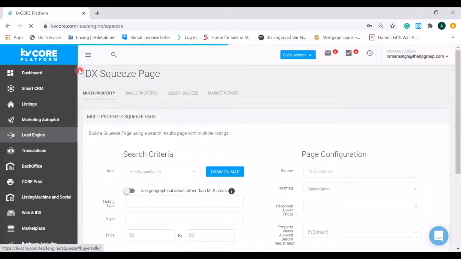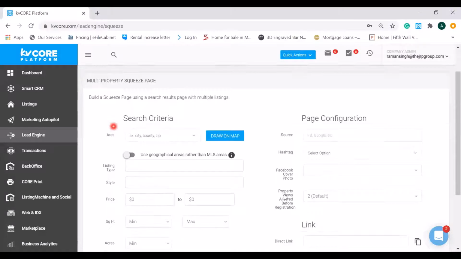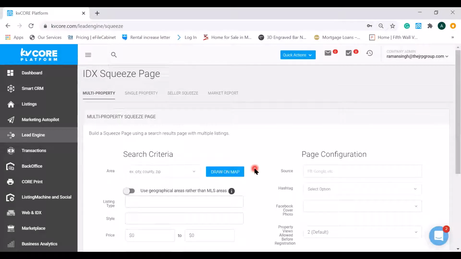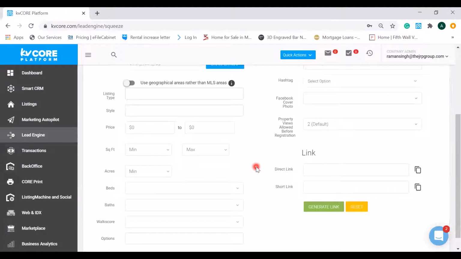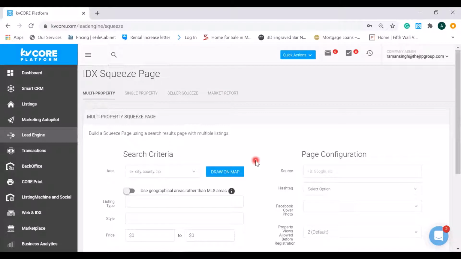And once you hit start, you'll see multiple options here: multi-property, single property, seller squeeze, market report. Multi-property means if you want to create a search criteria right here and create a link for it, so whenever someone clicks on a link, they'll see exactly properties that has been criteria right here for clients or potential leads to see. And it'll give you a link to share on social media or in any other platform.